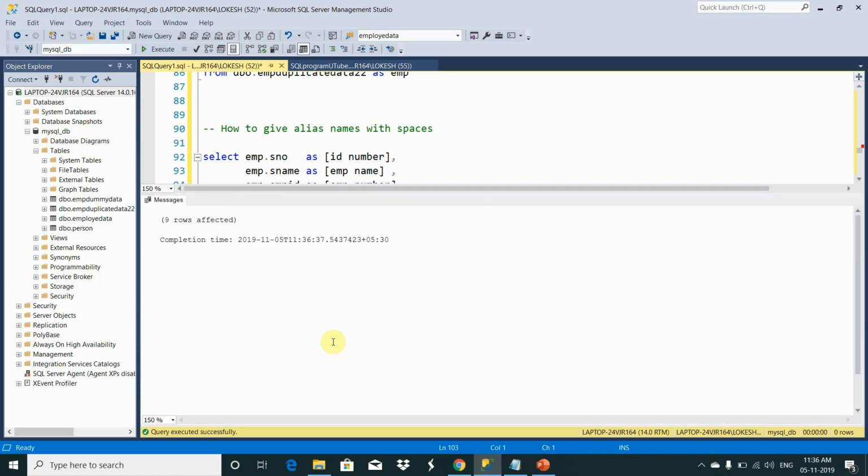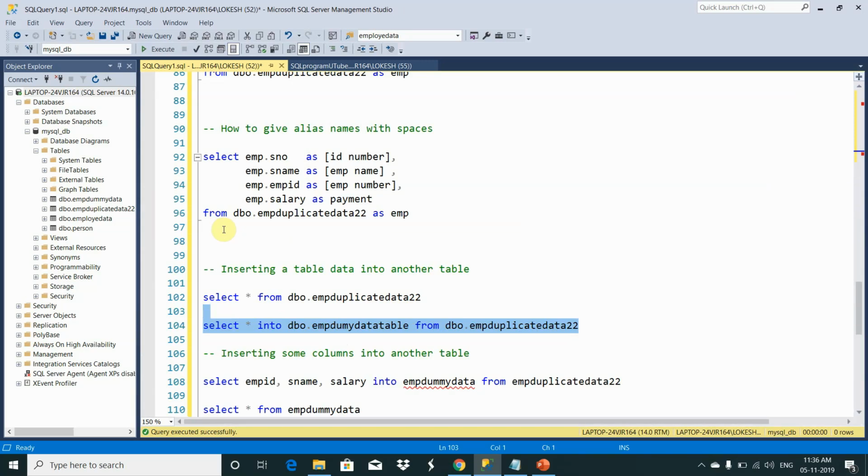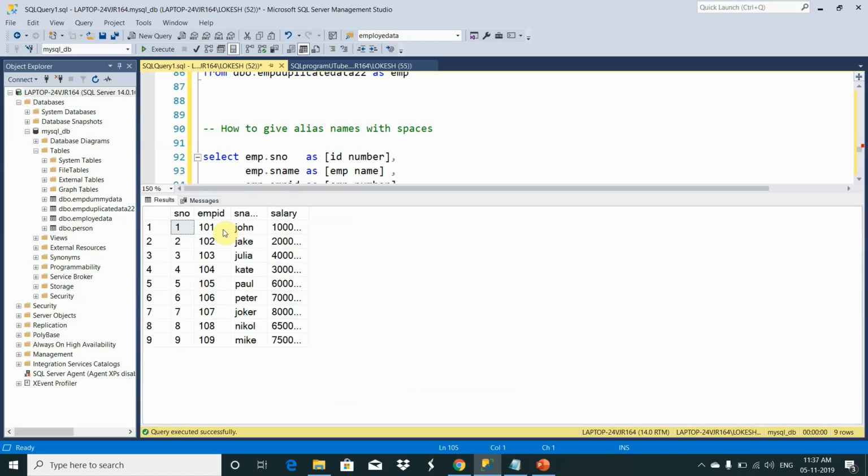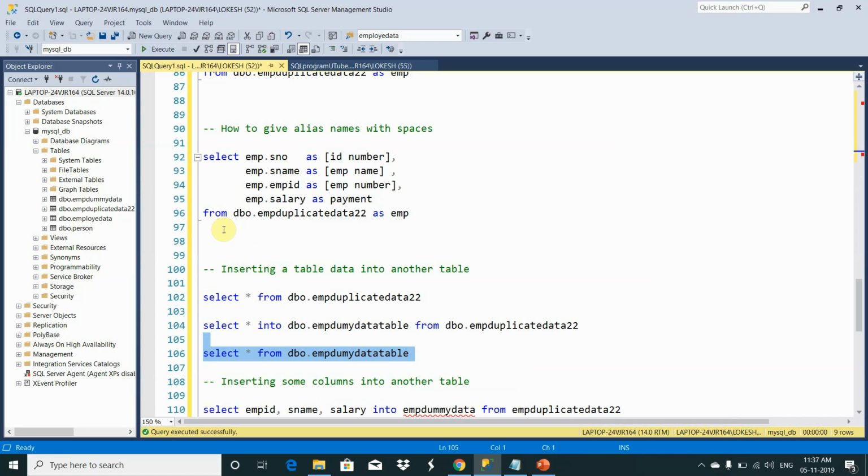Control E. 9 rows affected. See, 9 rows affected means it already dumped the data into the emp dummy data table. Now we just select star from the complete schema as well, dbo dot emp dummy data table. Okay, control E. See, you got the entire data. Now you can do some math or business calculations for your requirements.